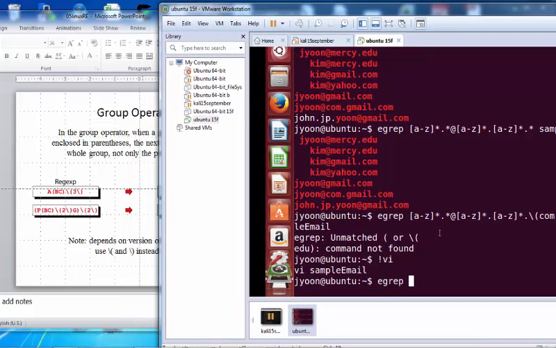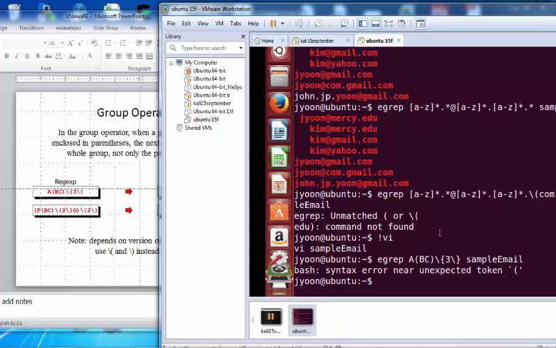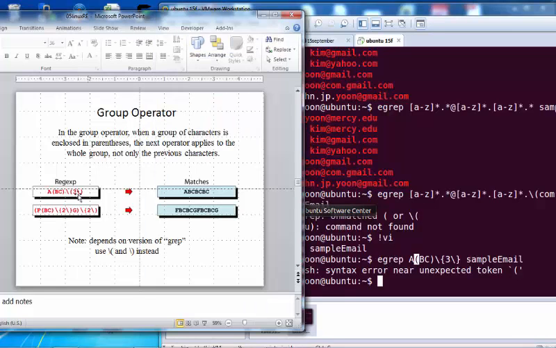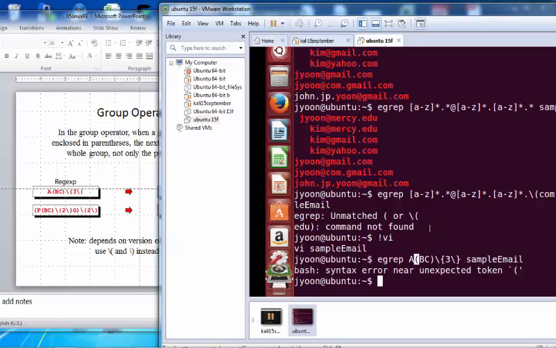egrep A B C. It occurs 3 times in the sample email file. So our Ubuntu operating system does not like us to use parentheses. There is an error, so it's not going to work. But it doesn't mean that standard regular expressions should not use parentheses. This is more regular, standard, okay? This is a specific instance. In this case, it's not going to work.